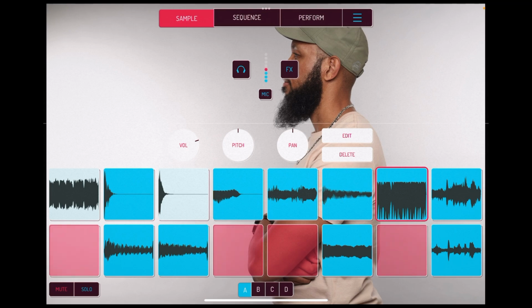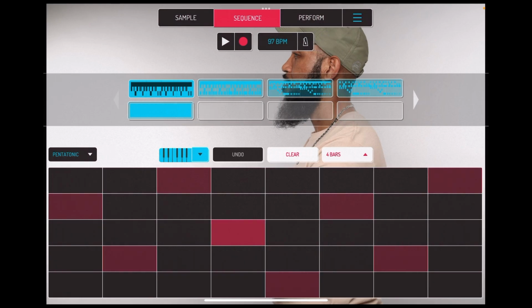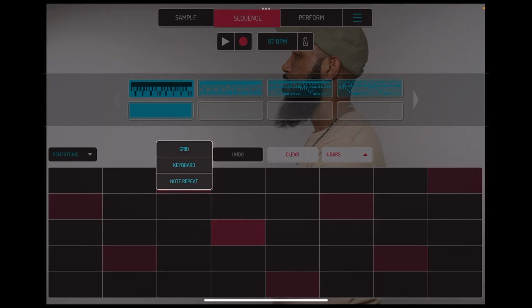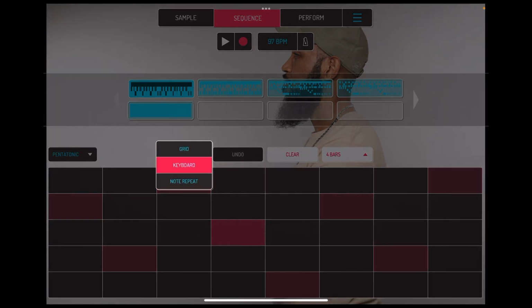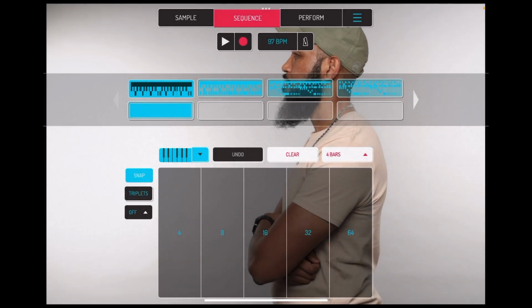So the first one here says Note Repeat keyboard with modulatable pitch or volume and free unsynced mode. Let's take a look at that. So let's go to sequencer. Let's hit this drop down, which is new, and let's go to Note Repeat. So previously, of course, we have our grid, we have our keyboard, now we have Note Repeat. So let's take a look at how this works.